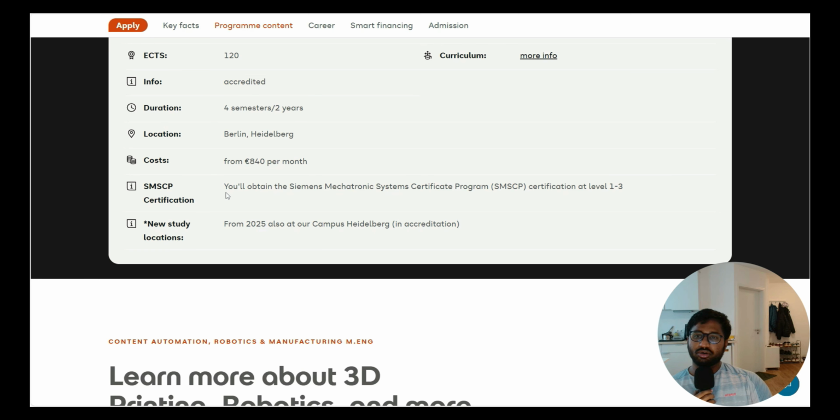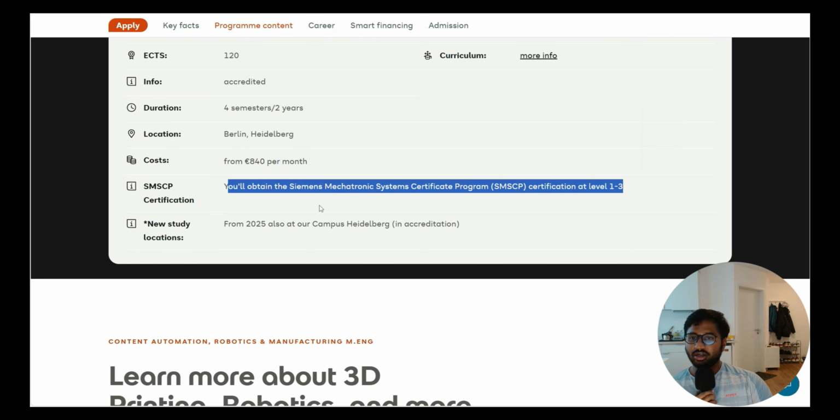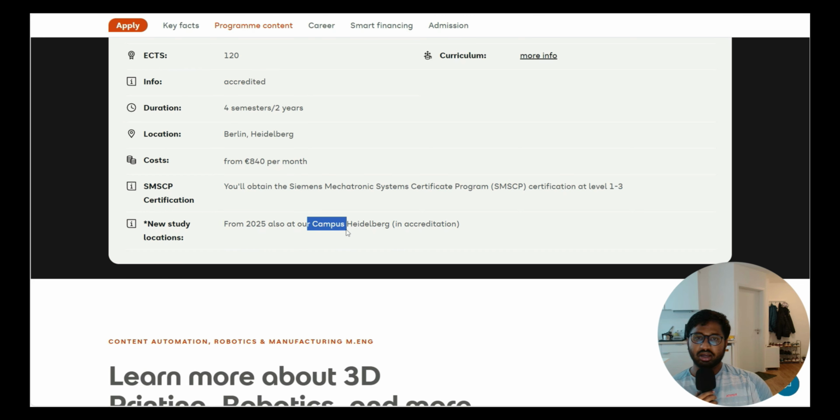Then after finishing your course, you will get your Siemens Mechatronic Systems Certificate Program, SCP certificate at level 1 to 3. Then you will also get another experience certificate. You will also get your master's degree certificate after finishing or defending your thesis at the end. And here you can see, as I told you, the new study location is Heidelberg from 2025. So they have started newly.